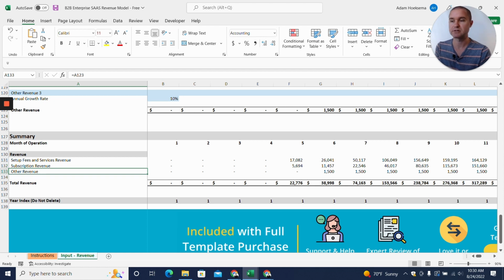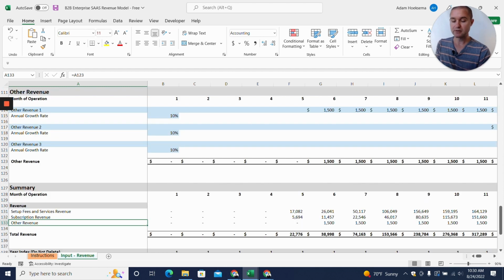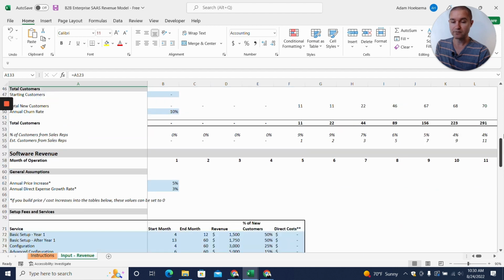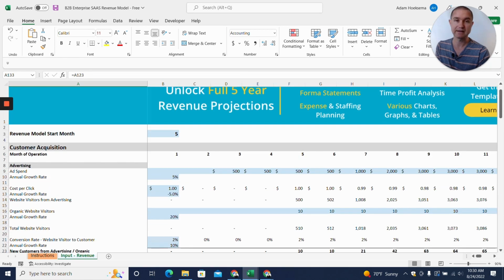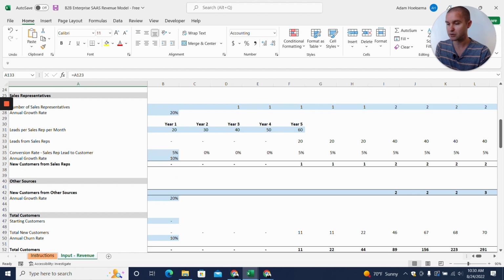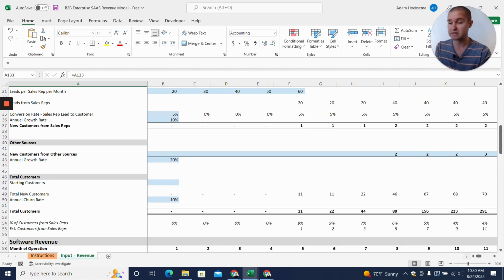But what I want to show you here is all of these cells that are highlighted in blue are assumptions that you're going to need to populate with some data. And how do you find realistic numbers here? One example I'm going to show you that's really important for SaaS businesses, software as a service businesses, is annual churn rate.